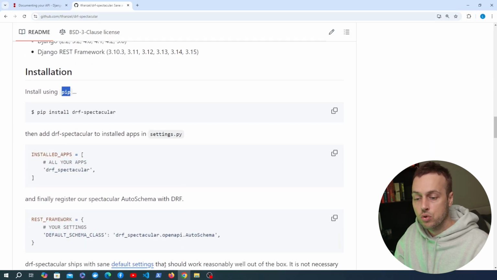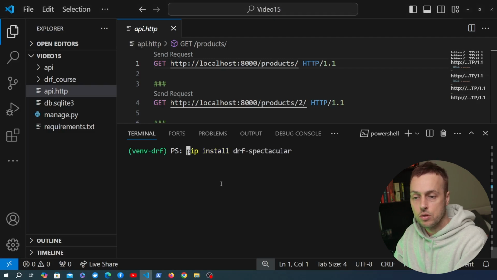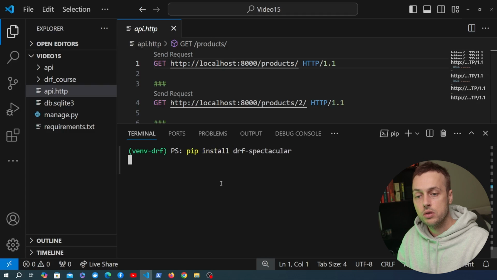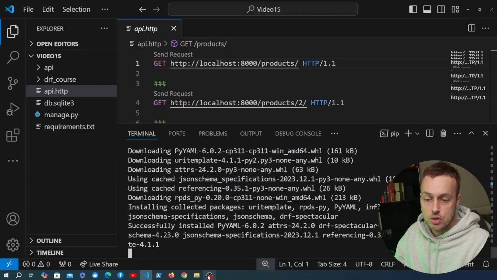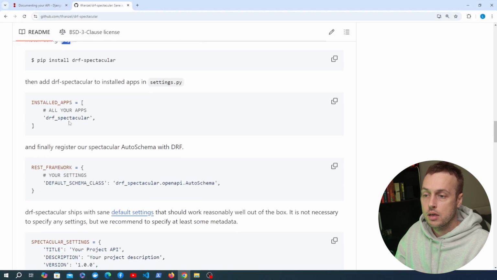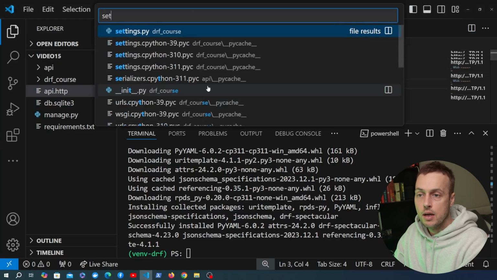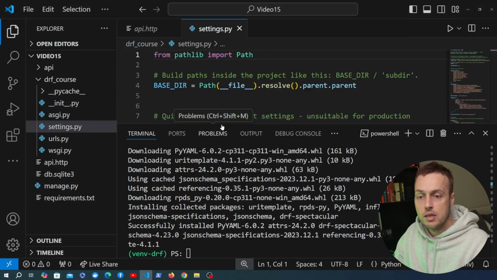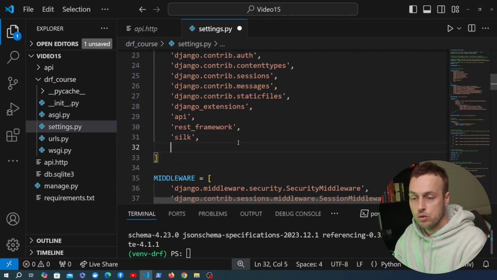I'm going to go back to VS Code, and we've got the terminal open here. I'm going to paste in that command, and we can remove the dollar sign at the start of that to install drf-spectacular into the Python virtual environment. Now, once that's installed, what we can do is go back to the documentation, and we can add it to installed apps. So let's go to settings.py here, and in settings.py, we're going to find the installed apps list, and at the bottom of that, let's just add that below Django Silk.